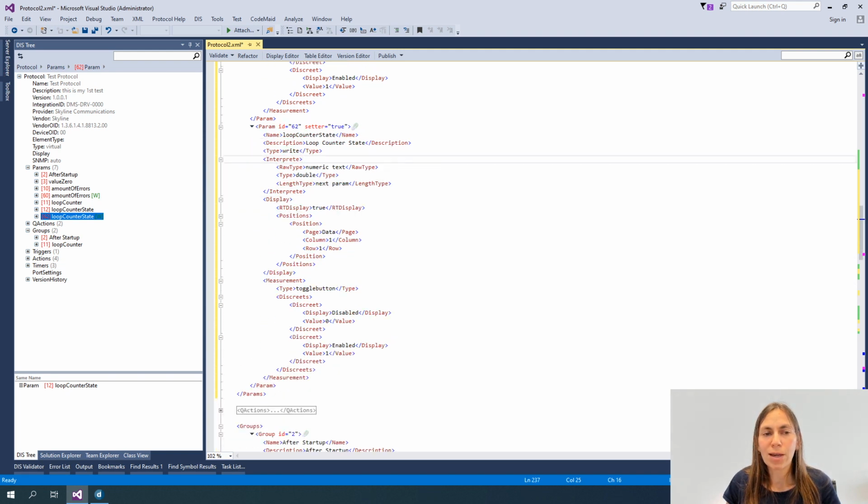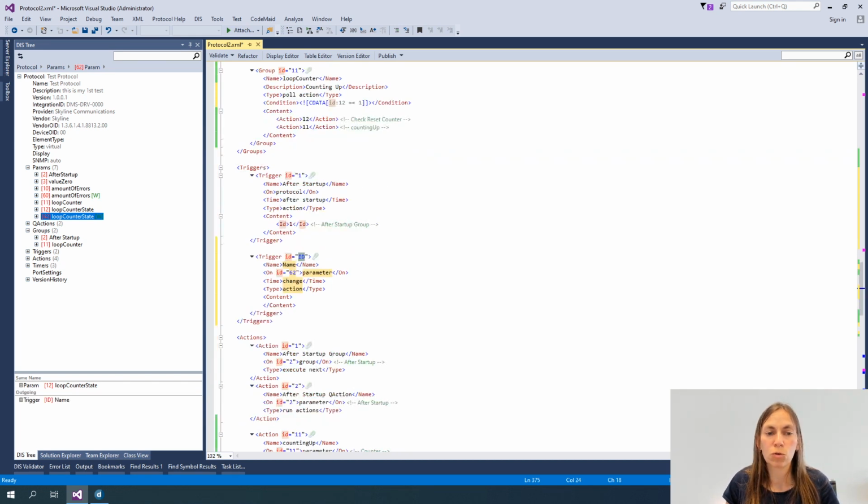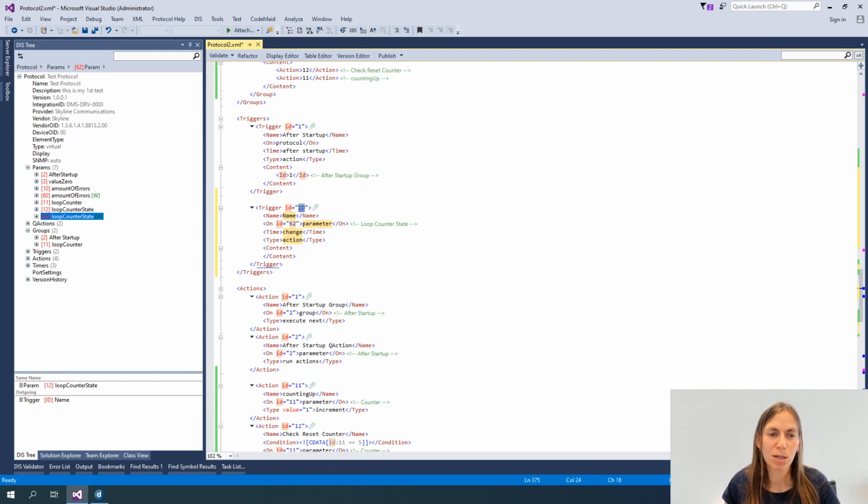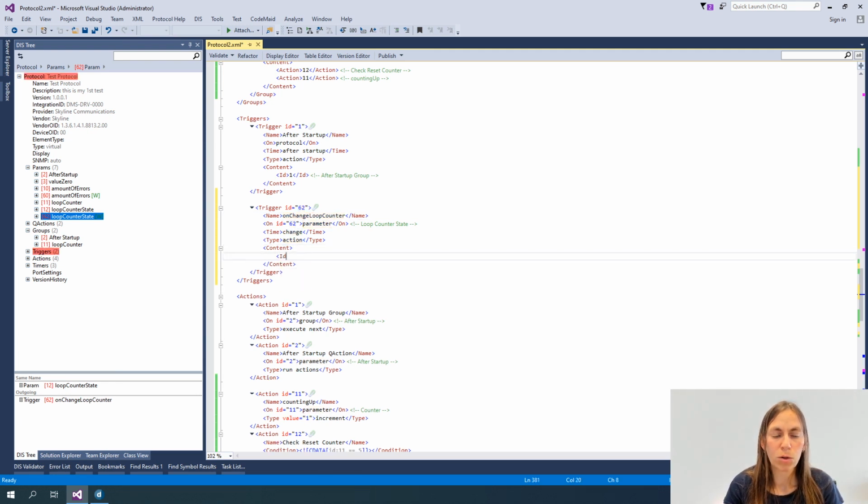What I need to do is have a trigger on this change of writable component. We can add this by just clicking on that triangle. We have our generate new trigger on change. As soon as something changes, I want an action to take place. I will call this 62, because my param has ID 62. And we'll call this on change Loop Counter. Let's make this a capital L. And it will run an action with ID, which doesn't exist yet, 62.